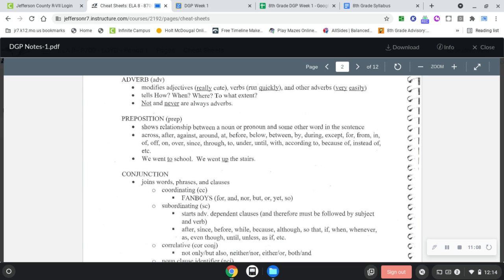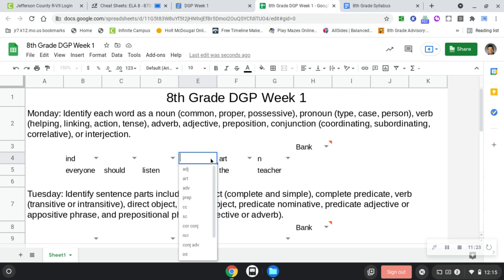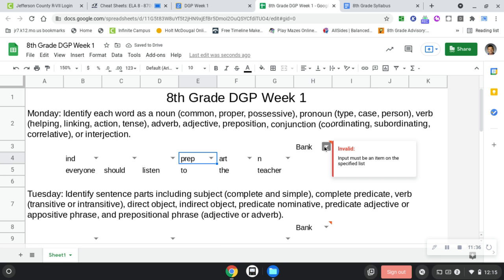A preposition shows a relationship between a noun or a pronoun and some other word in the sentence. So, the noun that it's going to is teacher, and it's showing a relationship to something. We'll go over that tomorrow. So what do we mark it with? Prep. Mark it with prep. All right, what's the next thing we're finding?